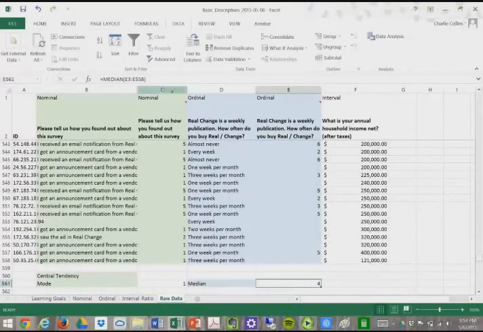So the median is the exact middle score. So if we took all 558-ish, or I guess I should say 556 scores that we have on this variable, and strung them all out into a line, the score that occurred exactly in the middle would be the median.